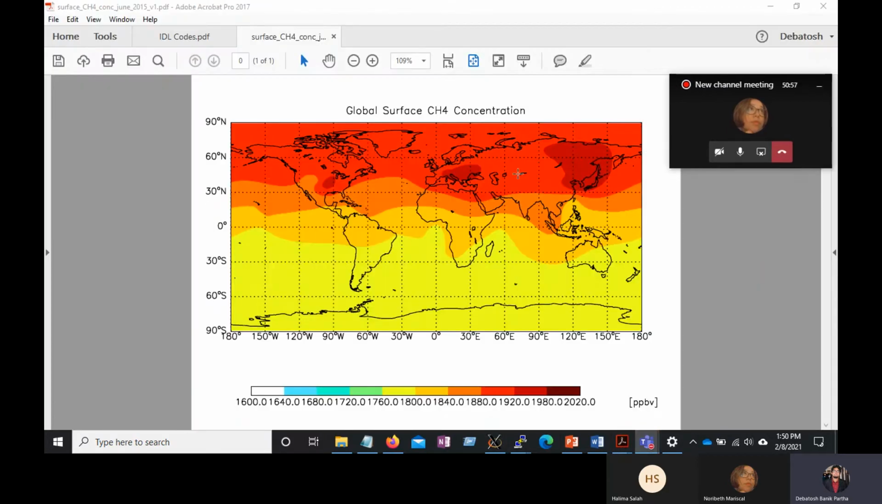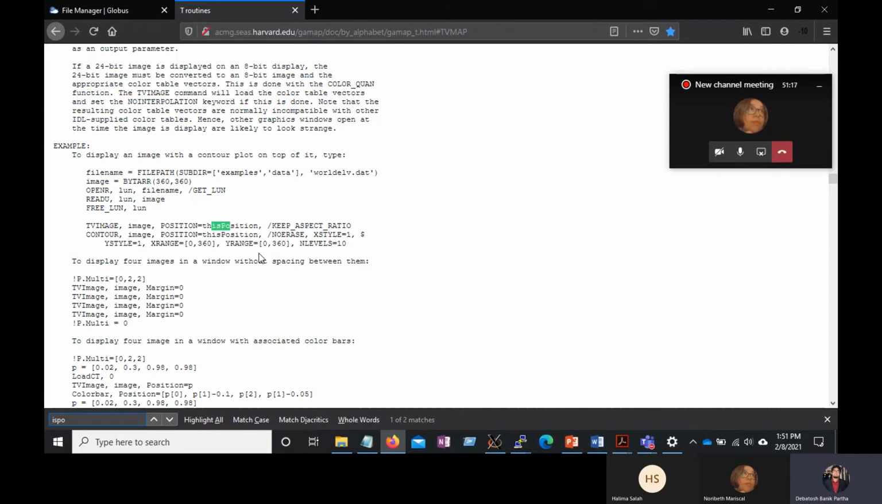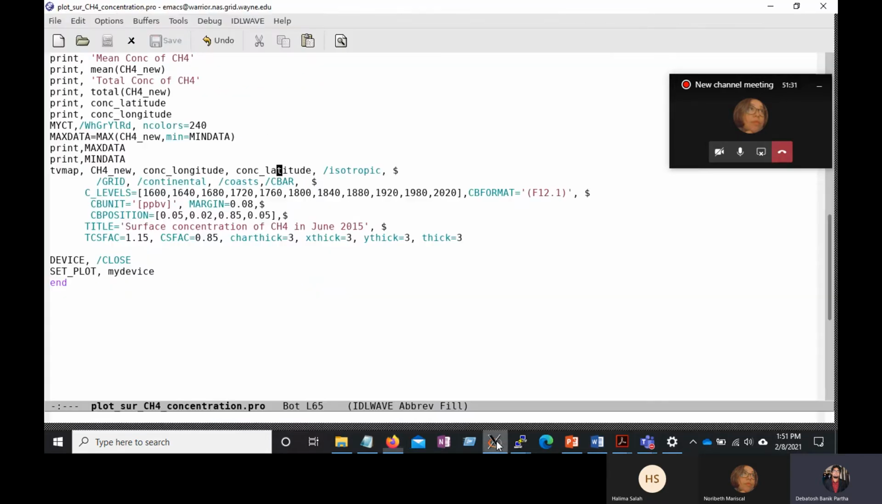So this is the plot of the methane surface concentration of June 2005. The dimension in the latitude and this dimension will be the same. The isotropic keyword, you can search isotropic. If set, it will produce a map with the same scale in the x and y directions. You just have to read the TB map routines, what this stands for.